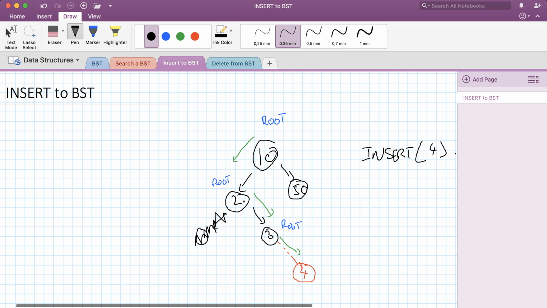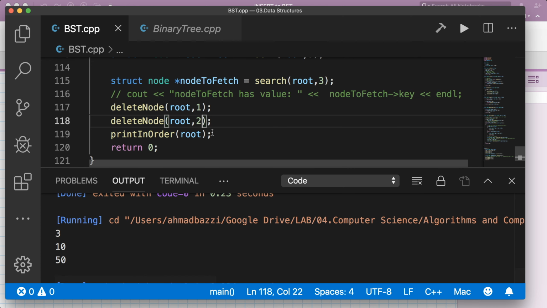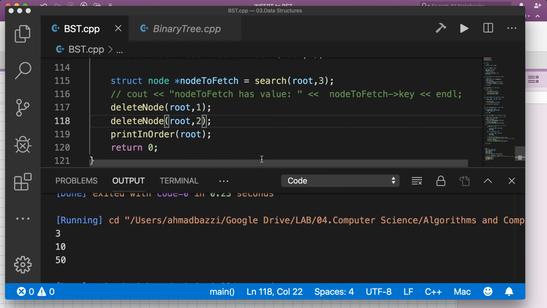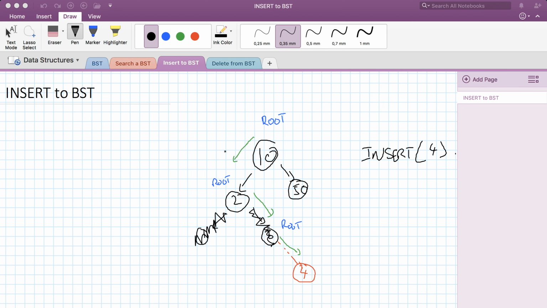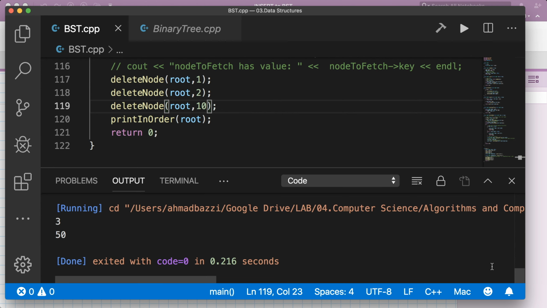So let's try to delete 2, which has 1 child. So delete 1 and 2. There you have it, 3, 10, 50. So the tree looks like this. And now let's delete 10 and run: 3 and 50. So the tree looks like this right now. So 3 is here because we deleted 2. And if we delete 10, we end up with 3 and 50 on the root, which is what we have here. Okay? So that's about it.